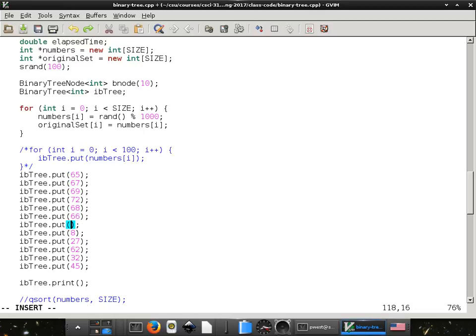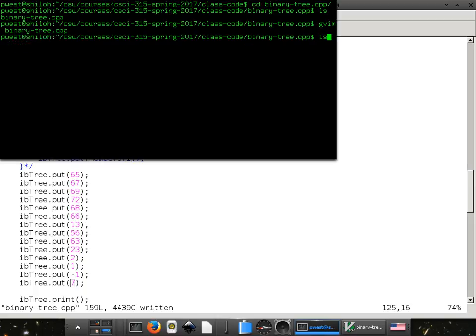And then we're going to put in 13. And then 56. 63. You can't see the rest of the numbers. 63, 23, 2, 1, -1, and 7. All right, let's see what that does.